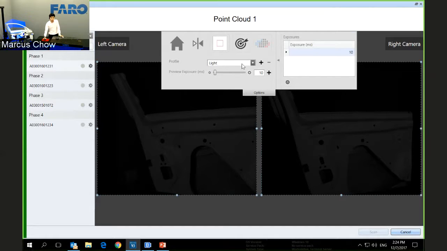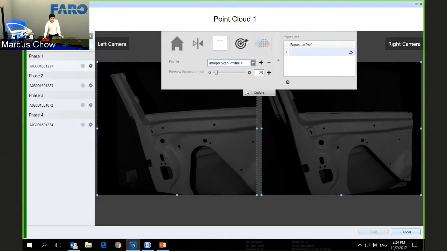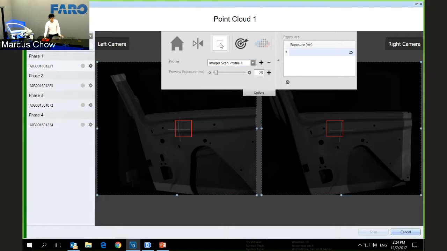The first step I will do is to select a scan profile which I have previously saved. And as you can see, the first thing you have to do is turn on the rangefinder over here. When you turn this on, a red box appears in both the left and right camera views. The idea is that you should have this cross that you see on the car door fall within the red box on both the left and right camera views. Once you have done so, you know that this particular unit is in the correct focus range to the car door.